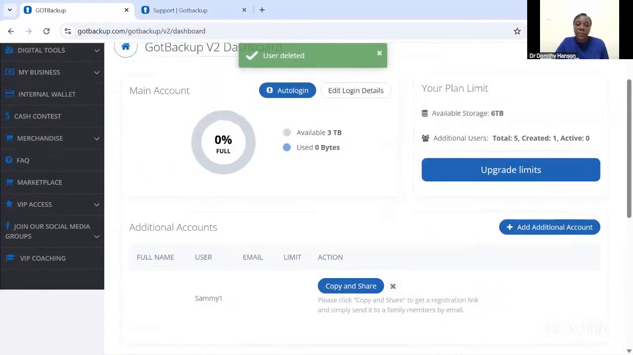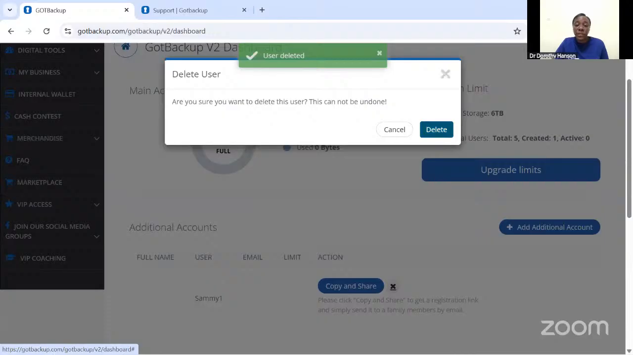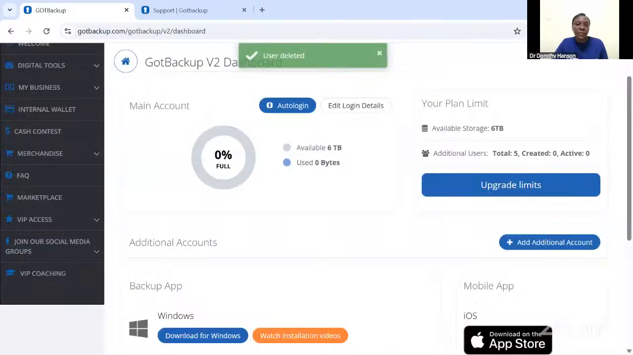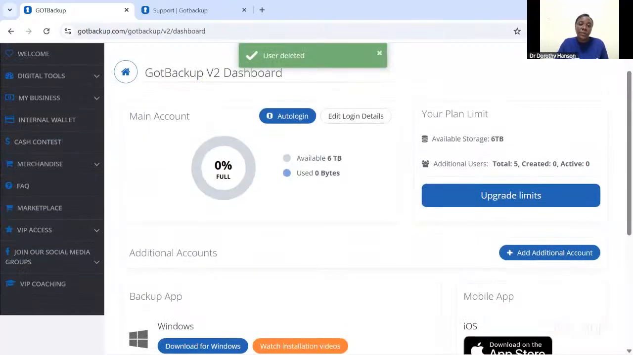Let's say Sami has also created his own Gotbackup account. He wants all his space. He wants to own everything by himself. You can come and click here. So you click delete. He's moved all his things securely. Yes, you click delete and then it restores your space back to you. So you're back to 6 terabytes full. So that is how you share the space with somebody else.